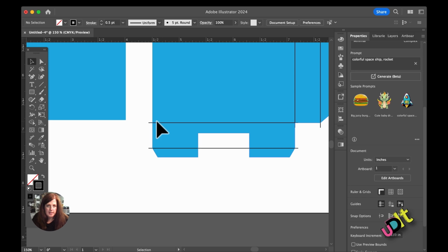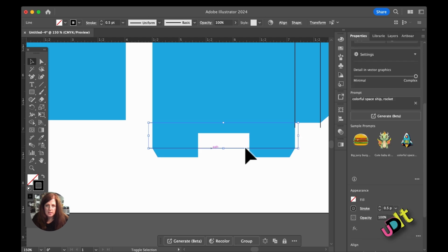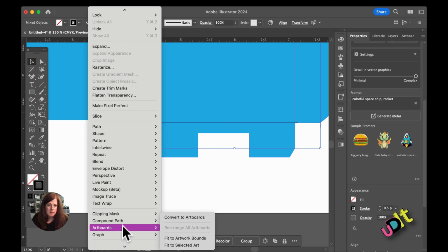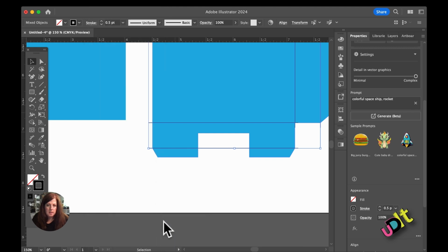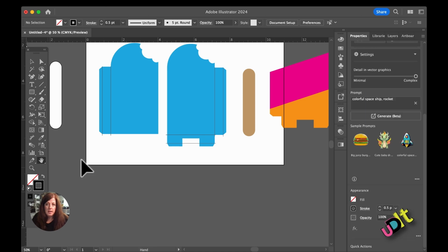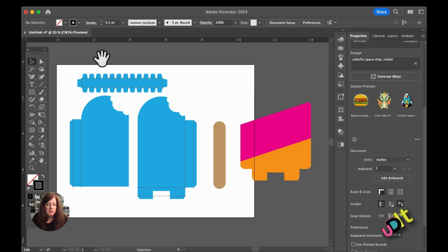All right, so we're going to select both of these and this, and now we're going to make one big compound path. So Object, Compound Path, Make. So now you've eliminated having to go into Design Space and literally try to select all these lines, which is always a pain in the booty. Alrighty, so we have all of our pieces parts, but now we're going to resize.